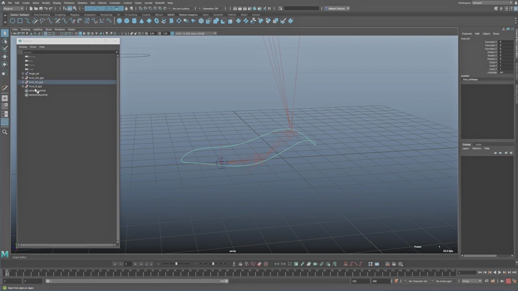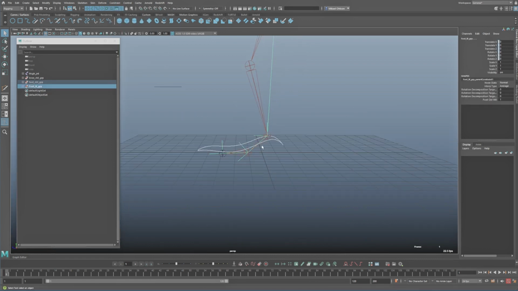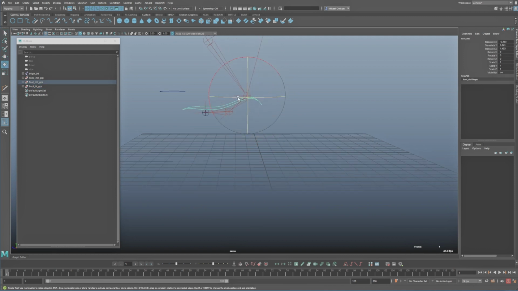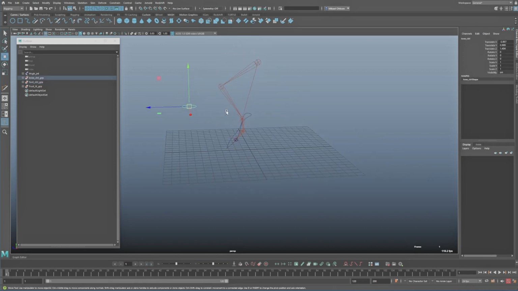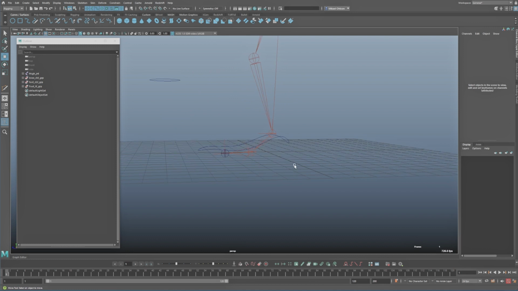Select the foot control, right click the foot IK group and constrain, parent constrain. Okay, so now when we're moving this one, we can rotate the foot however we want, and then we can also move the knee like that. All right, so we're getting somewhere. Let's zero that one out.